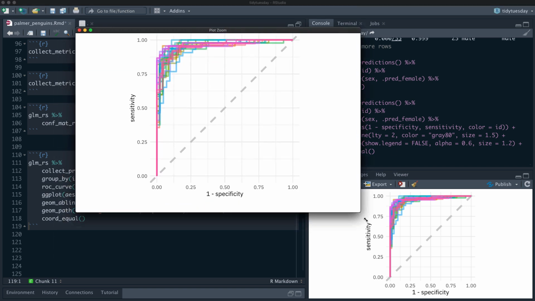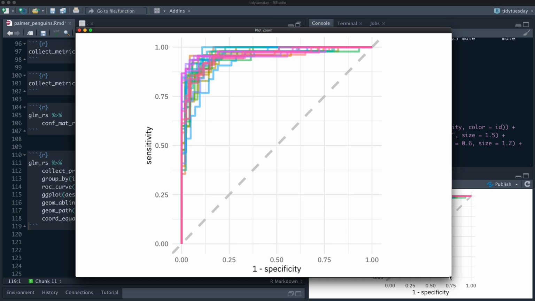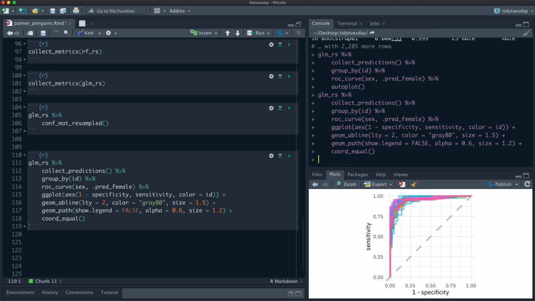Nice. Prettier. I'm happier. Notice that these are pretty jaggedy. That's because of how little data we have. And notice that they are all up in this corner because when we computed our ROC AUC, it was quite high. So this gives us an understanding of the variation from resample to resample of how different our ROC AUC is. This is good to be able to see and understand.